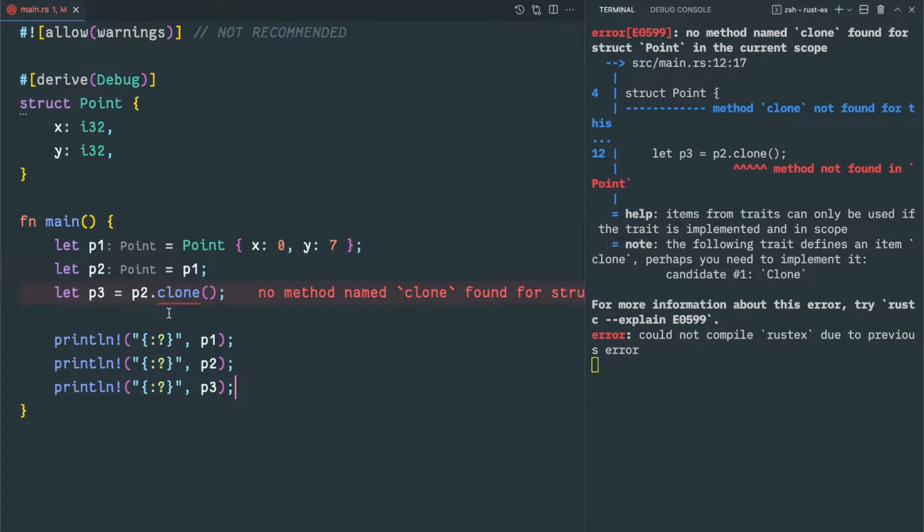If you try to call p2.clone(), then we will get a compile error. It mentions no method named clone found for the struct. Clone is usually helpful for types, for example the capital String type, which allocates memory inside the heap. If you do string.clone(), it will allocate another heap memory location and copy the content to it, so it will create a duplicate. It has some performance issues, but as a beginner, you should not worry too much.